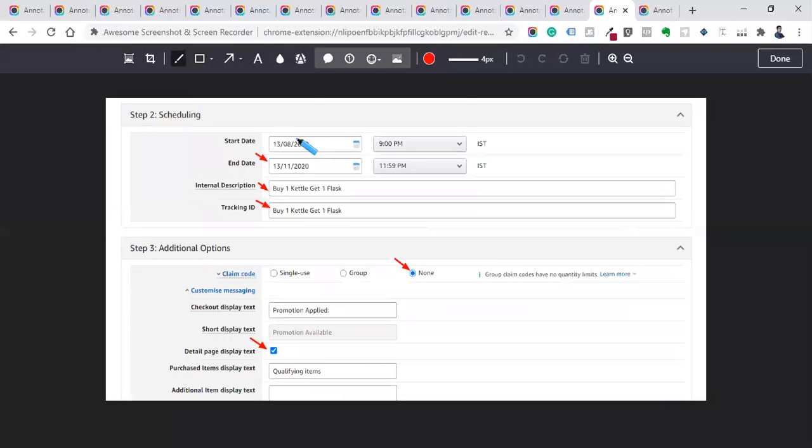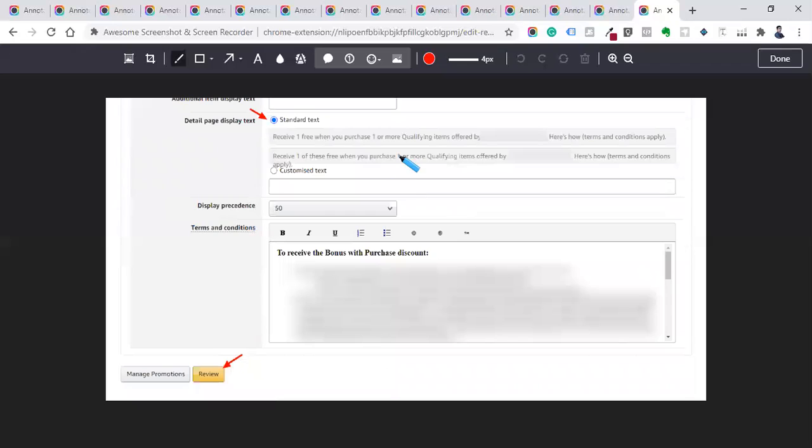Here you are going to change the end date. For this kind of promotion, you can run it for a couple of months, or 1 month, or 2 months, or 3 months. Once you get that momentum, you can stop this promotion. Here you can mention the internal description as buy one kettle, get one flask, so that you will remember what it is. And here there is no need for coupons, so it should be none. And the display text should be checked on, and you will be able to see what Amazon is going to give you in the standard text, and you can also customize it here.